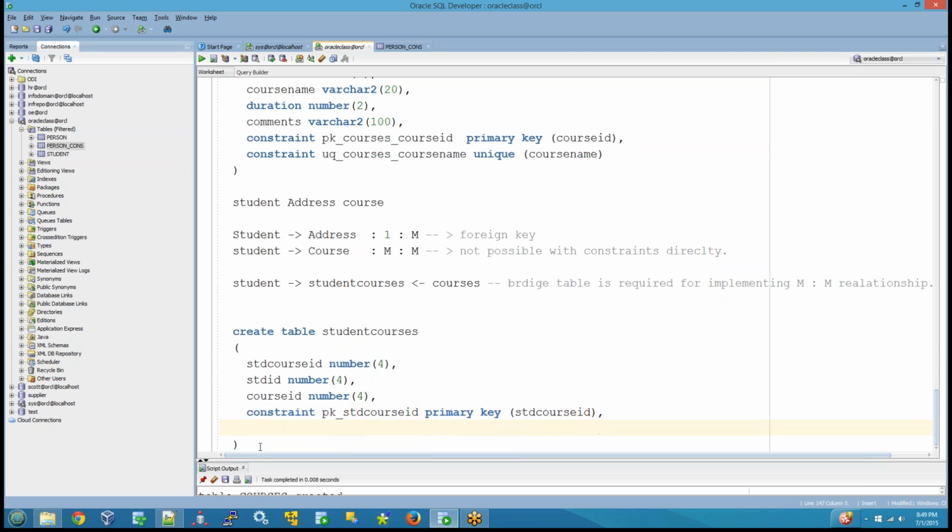Course ID. So this is a primary key created. Now I want to create a foreign key. The constraint fk_std_courses_std_ID foreign key of student ID references student table of std ID. So I'm creating a foreign key.